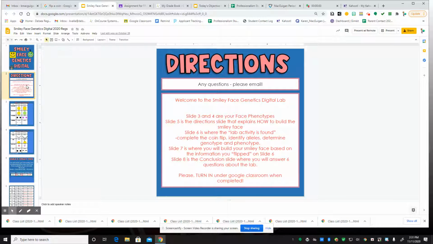You're going to be flipping a coin. You're going to be identifying your alleles based on either dominant or recessive traits, which are heads or tails. And then you're going to determine, of course, the genotype, which is your letters. Once you figure out your genotype based on the combination of those alleles, you'll determine your phenotype. Your phenotype is what you physically see. For example, you're going to have a circle or round face or a square face, and so forth. After that, slide number 7 is where you're going to be actually creating your smiley face.